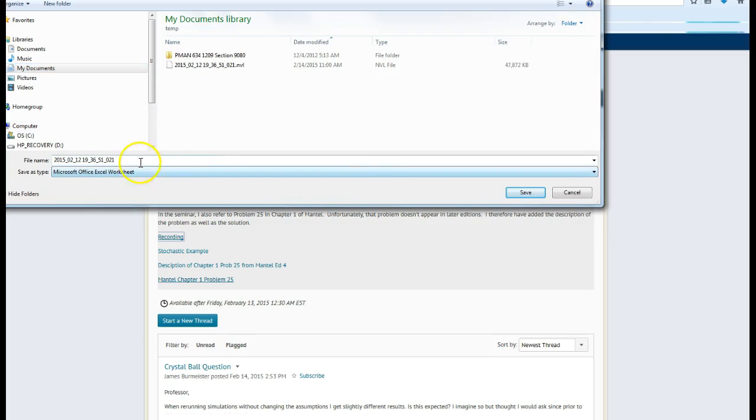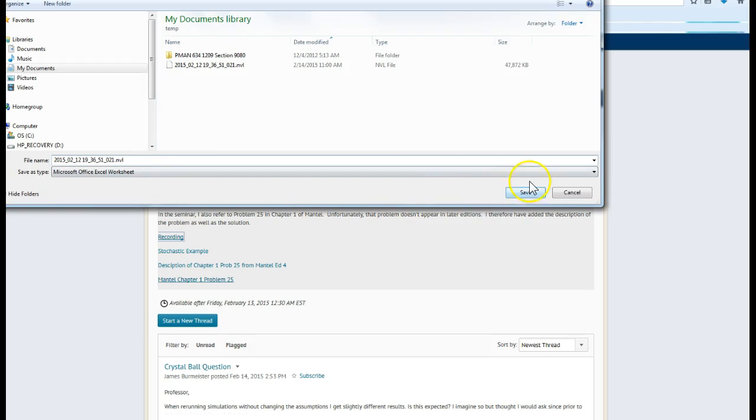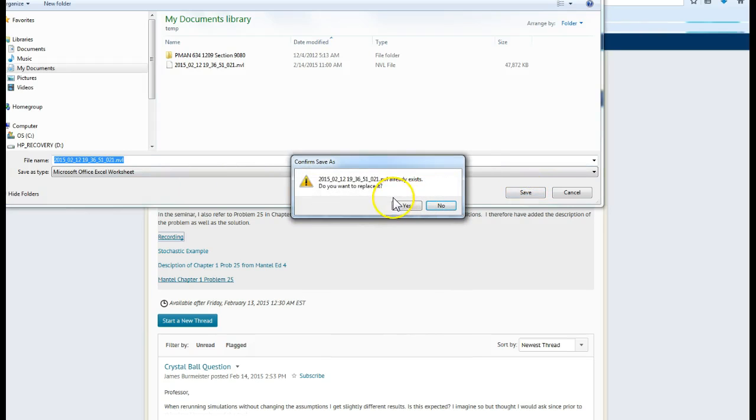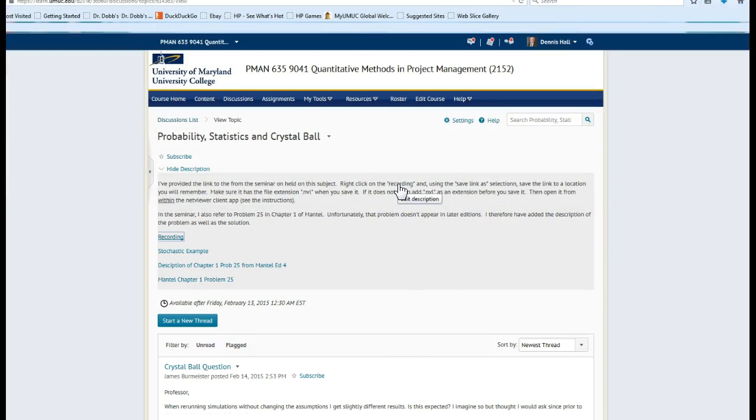Now, before I save it, if you'll notice, this particular file does not have an extension. Occasionally, you're going to run into that. So I'm going to add the extension NVL. That's November Victor Lima. So it's .NVL. And I'm going to save it. Since I'd already saved it once before, I'm going to go ahead and overwrite it. Okay, now my file is there, and hopefully I'll remember where it is.